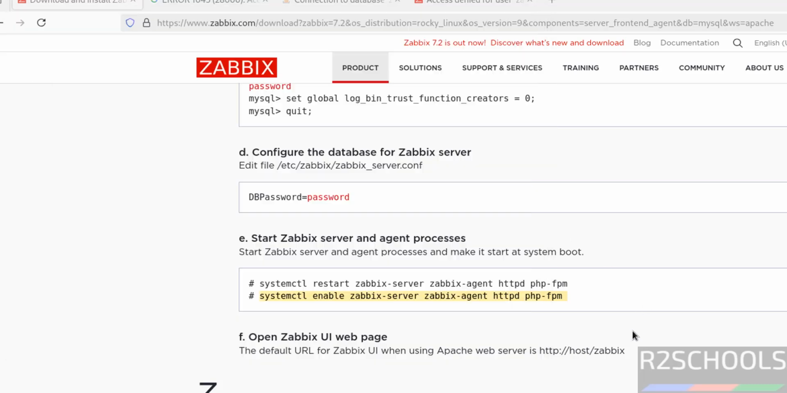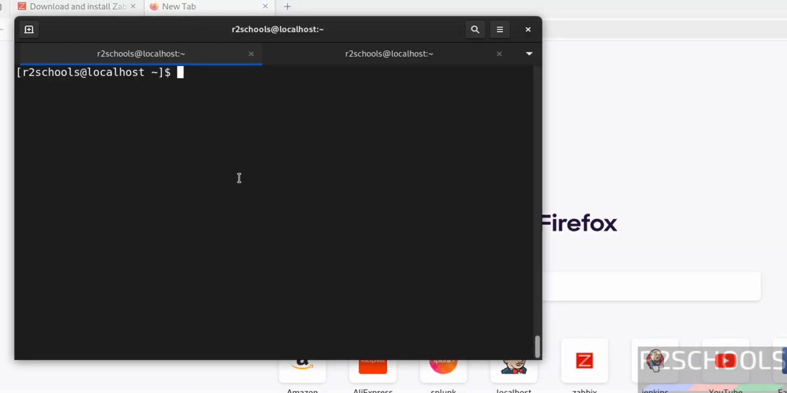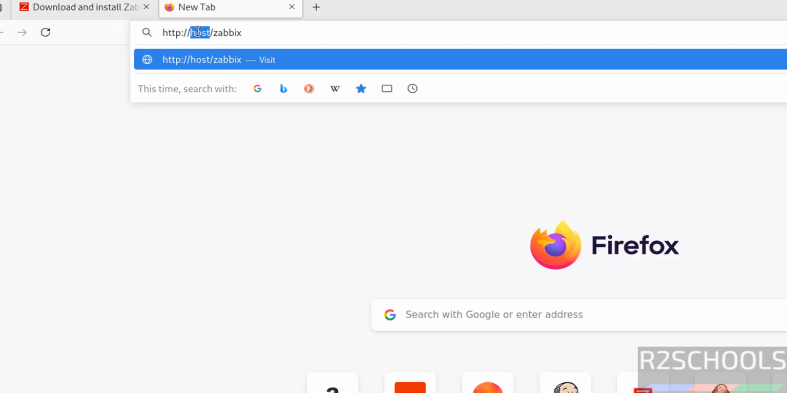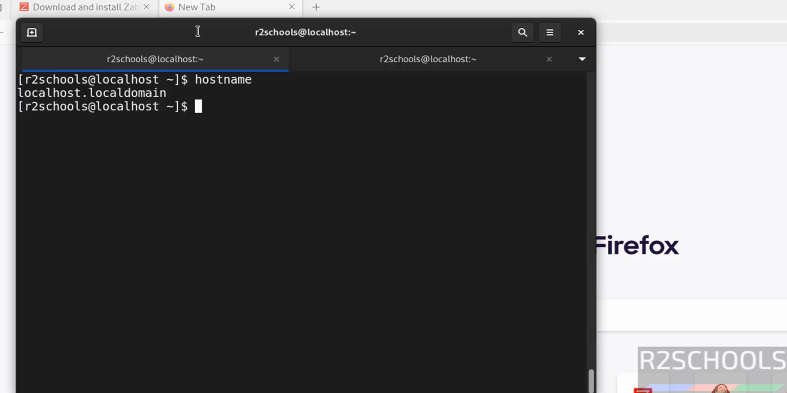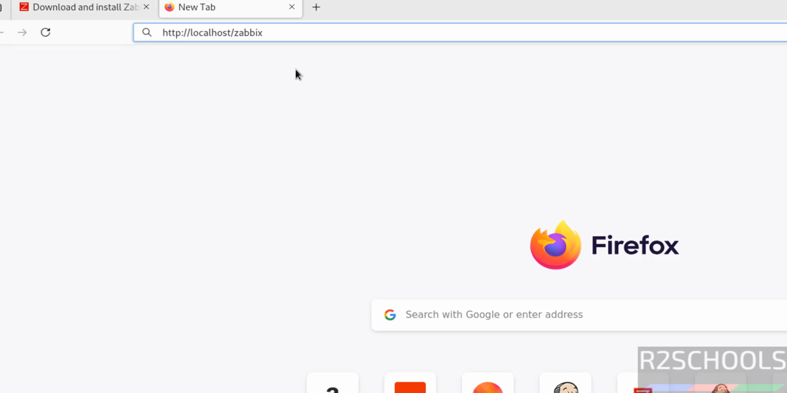Now we have to connect to the Zabbix UI web page. So copy this one, that is the HTTP host, and paste that one. Instead of host, we have to give the host name. See, this is the host name, that is localhost. Then give localhost, or you can give the IP of this machine. See, this is the IP. You can give the IP or loopback IP is also fine. Then hit enter.